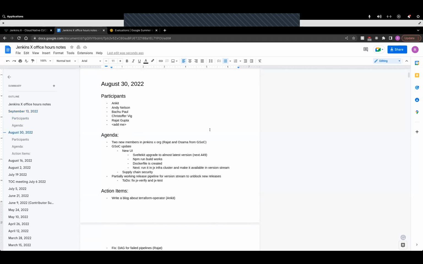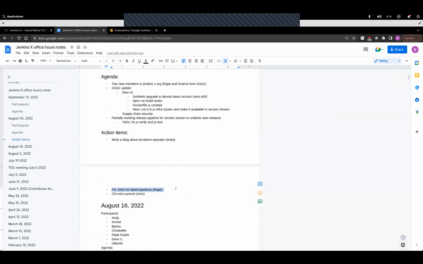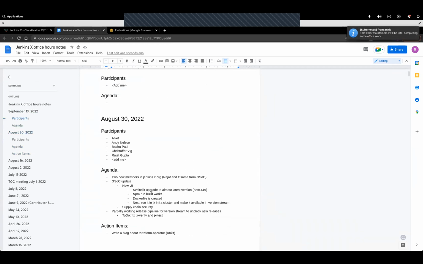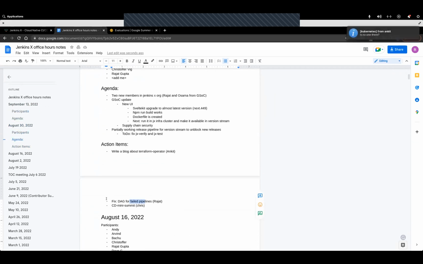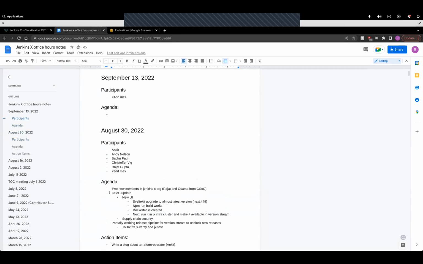Last time in office hours we talked about the DAG, and during the demo we saw that the failed pipelines were still showing green, which represents success. That is fixed. So the action item from the last office hours is actually fixed.